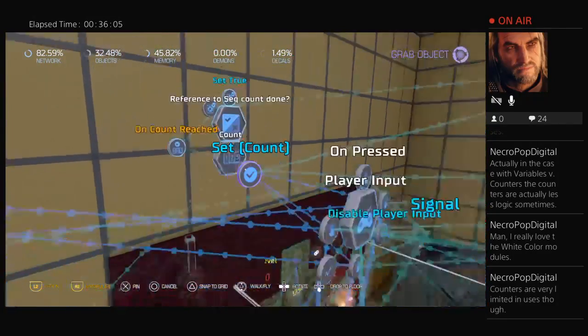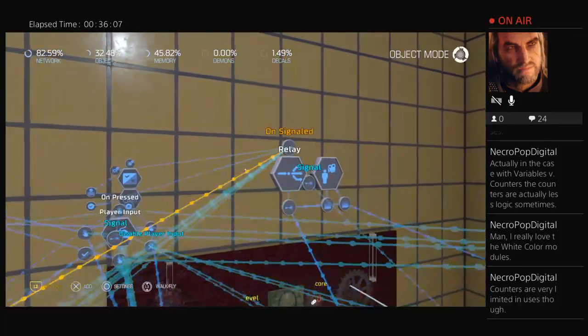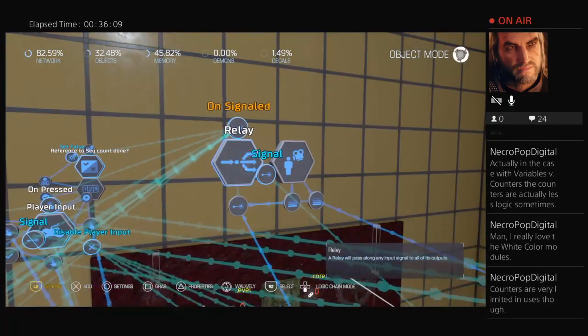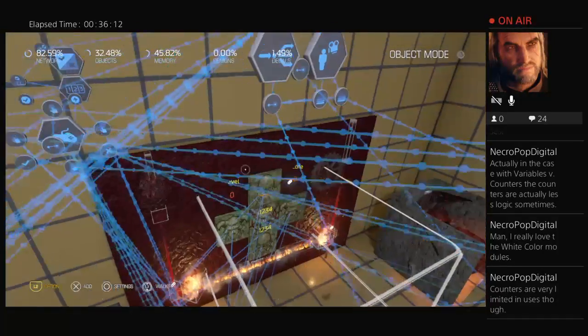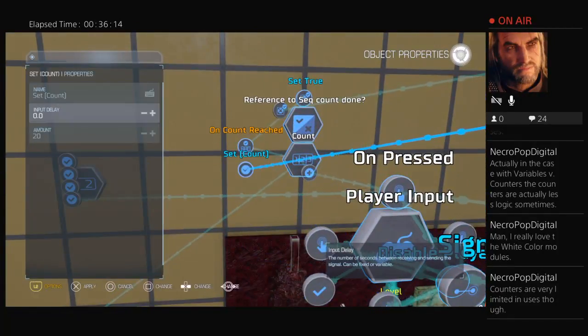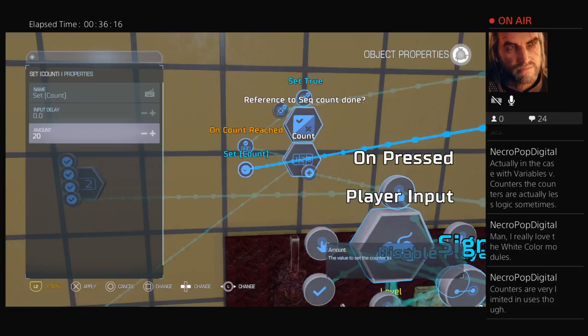I'm setting this counter on this relay, which is on puzzle start. I am setting it to 20, which is the max level for this map.